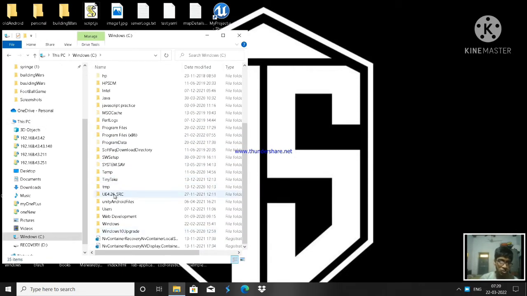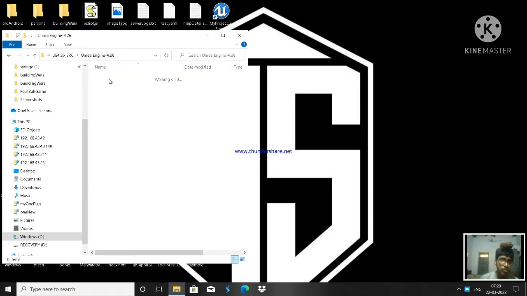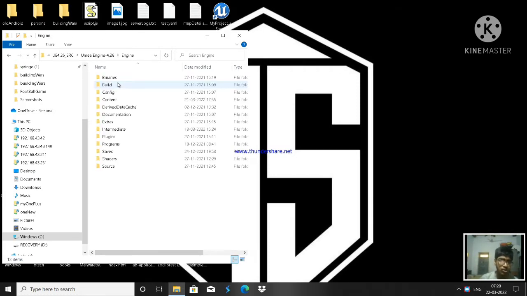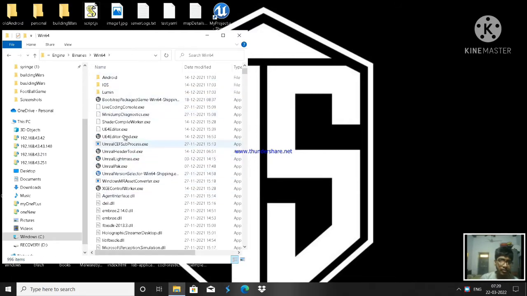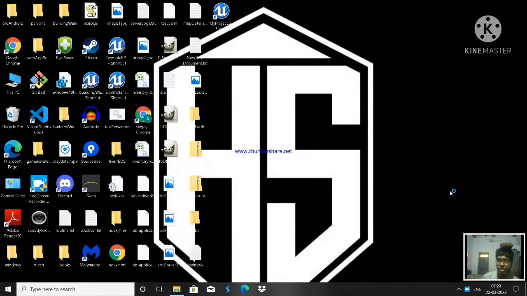So in order to get started, go to wherever your Unreal Engine source is, go to Engine, go to Binaries and go to Win64, if you're using Windows 64-bit. Go to UE4Editor and open that editor. Once the editor is open, you have to create a new project.